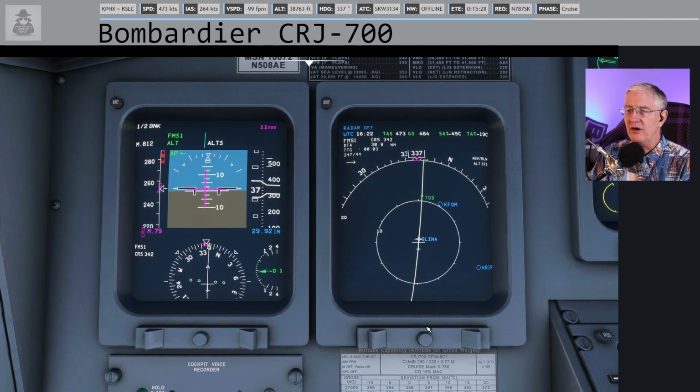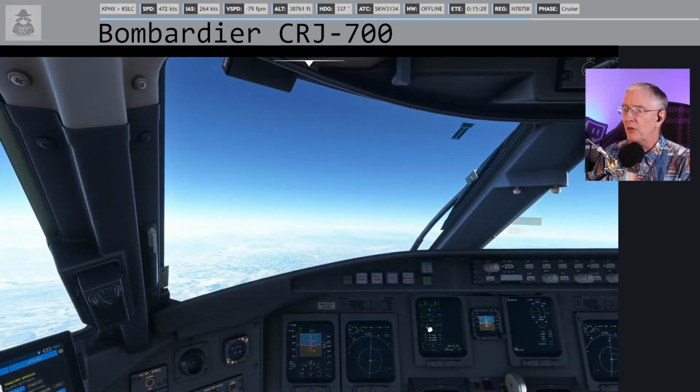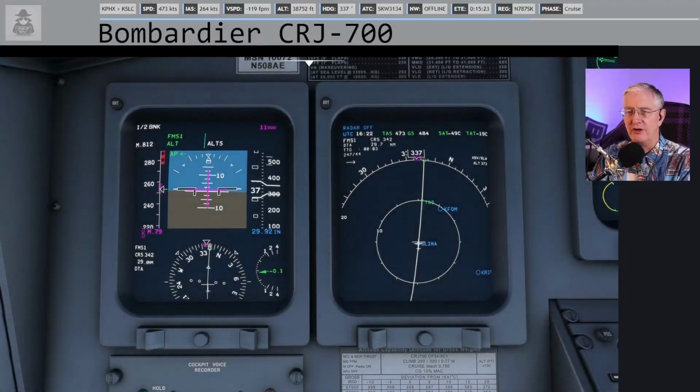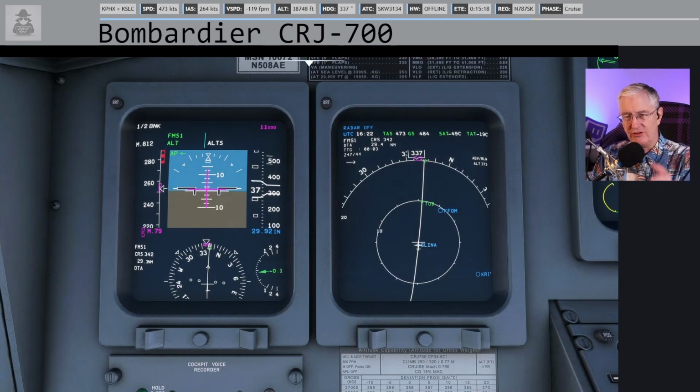So everything's looking good to go there. What we're going to do is we'll hit the speed button and then reduce our throttles just a little bit when we get to top of descent. So speed and throttles, and that should start our descent.